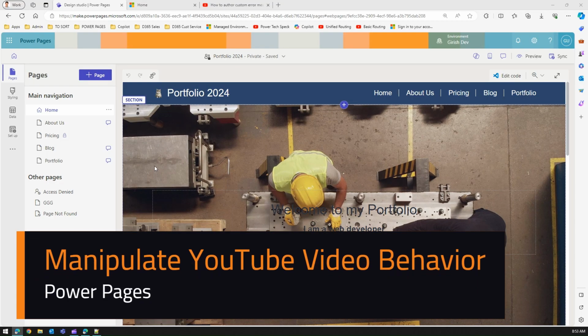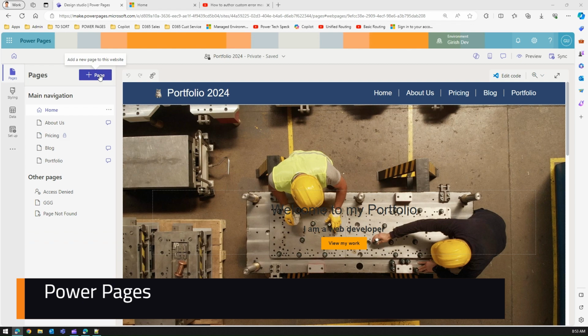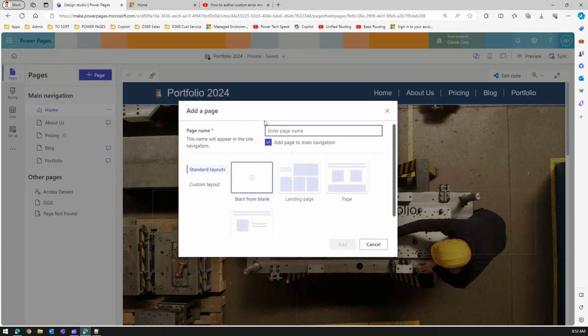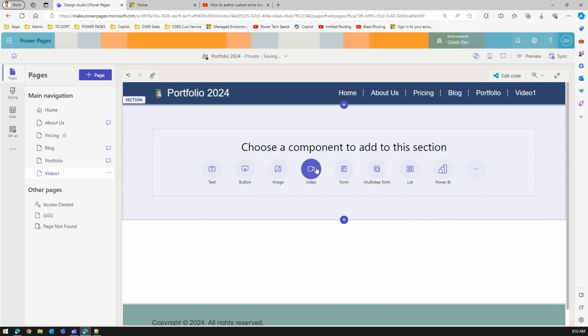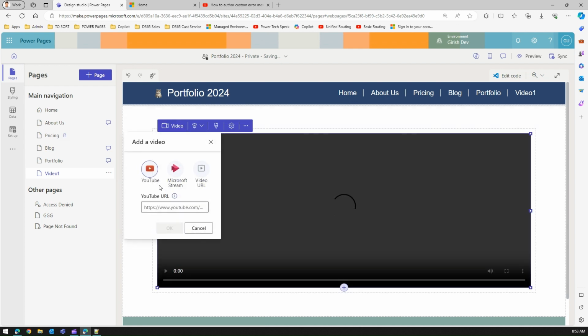In this video, I'm going to talk about YouTube controls within Microsoft Power Pages and how to manipulate those embedded YouTube video controls. Now, I'm in make.powerpages.microsoft.com. What I'm going to do is create one page called video one. In this video one page, I will be adding some video controls, which is a YouTube URL.